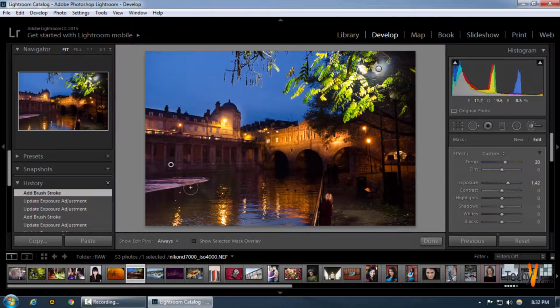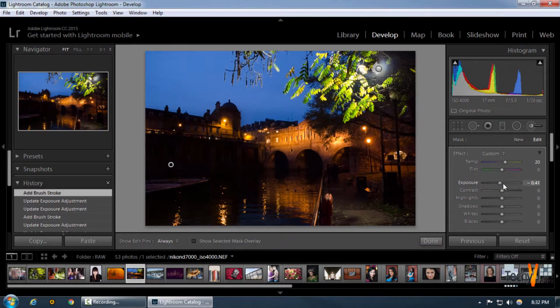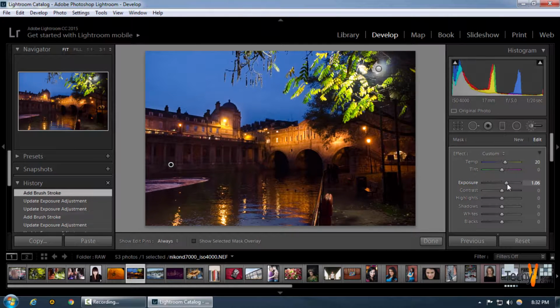Now we know that we have selected a particular area, which we can check by hovering over the pin over here, and as you can see this shows us all the portions that we have selected in our image. So we can just go over the exposure slider right here and adjust the exposure as we like to make sure it matches with the contrast of the rest of the picture.